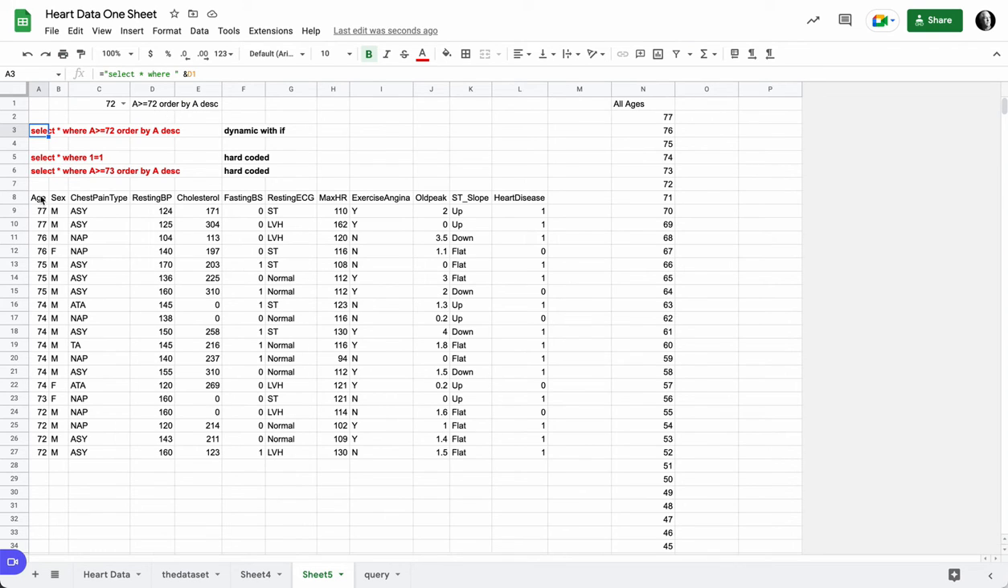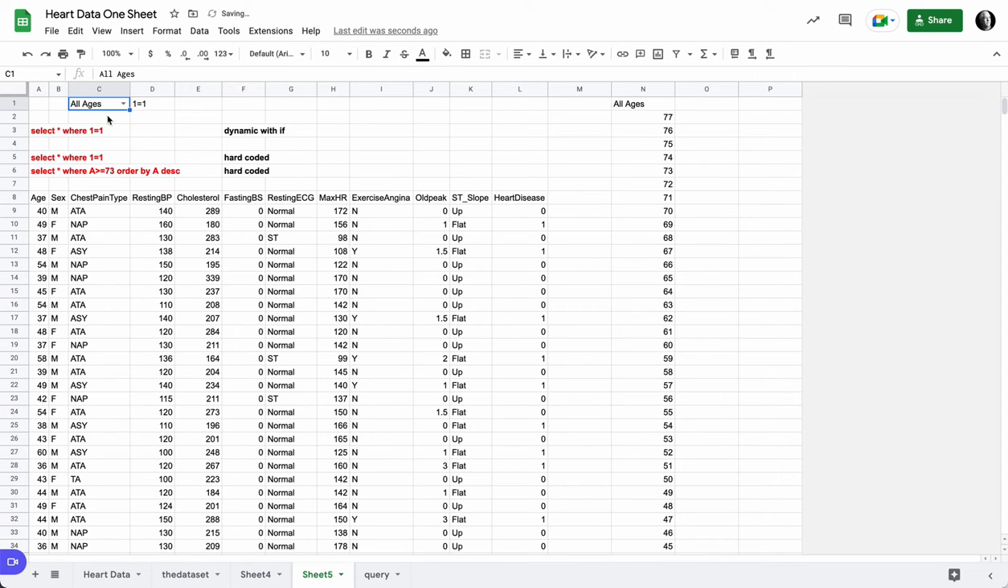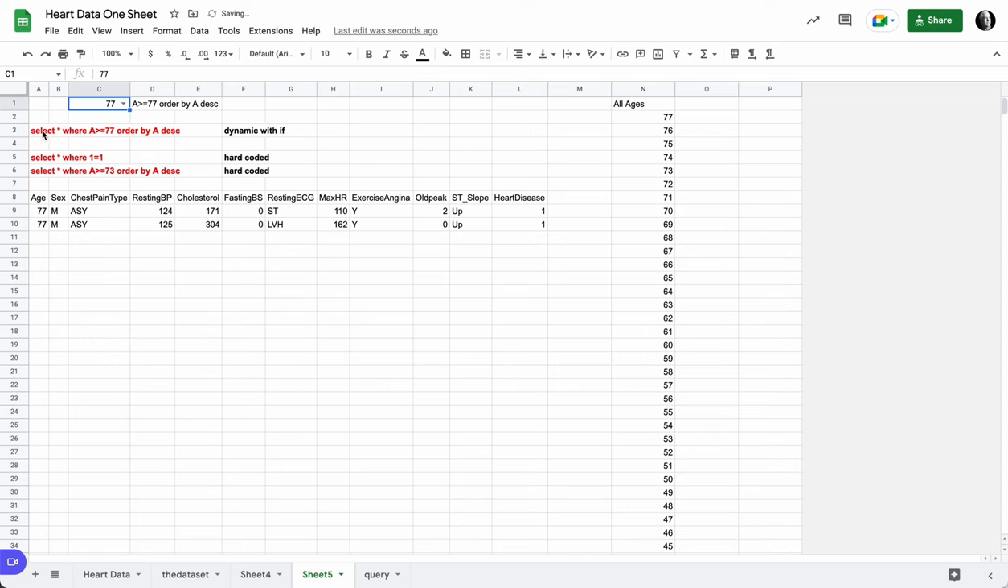So what I could do is go ahead and take this select statement, which is referencing D1. If I wanted to get rid of D1, I could come here and grab, this is my helper cell. I'm going to copy that minus the equal sign, okay? Then when I come here, I'm going to paste in my if statement, and it still works. And I get all ages, and I get 77. So I'm using that reference.